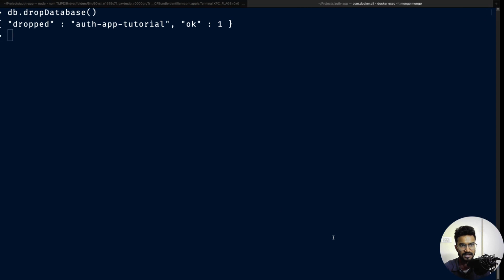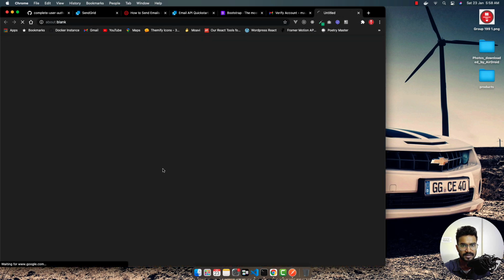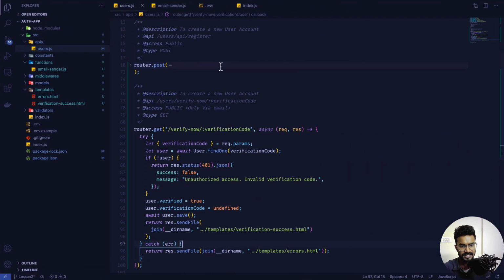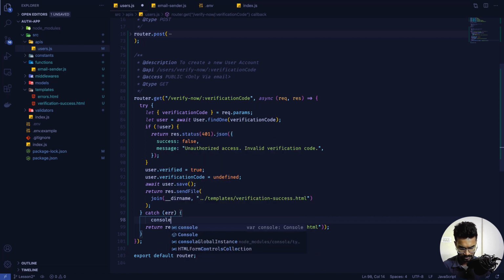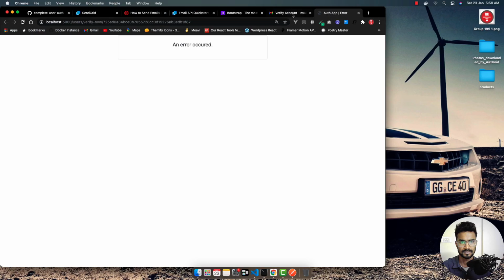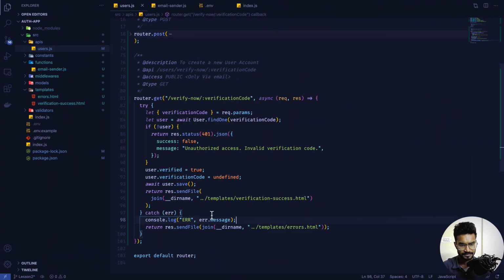If it works, our server is not breaking, and we do have that verification link. So let me close that and click that now. So an error has occurred. So let's go ahead and catch that error. console.log. Let me click that again, and now this time we would have caught that error. So findOne must be an object, and yes, it is my mistake.